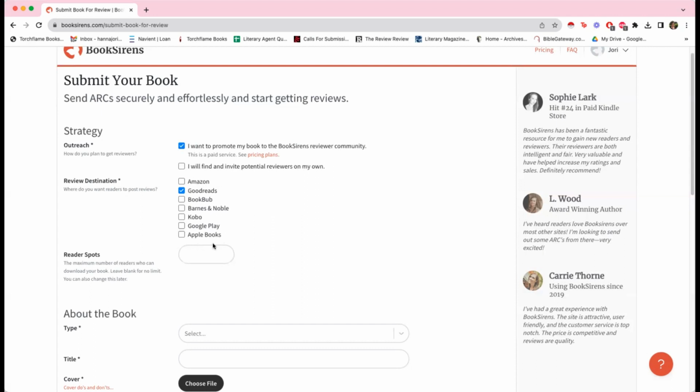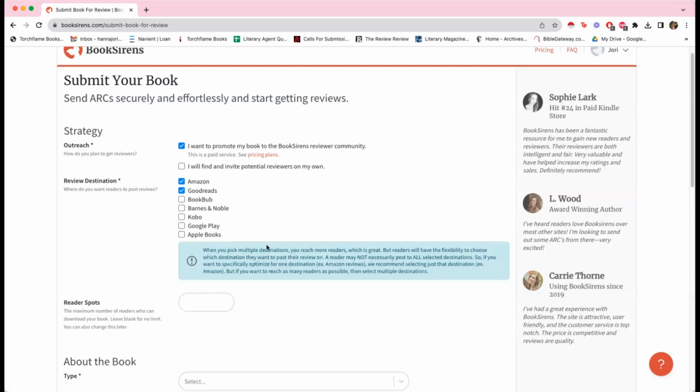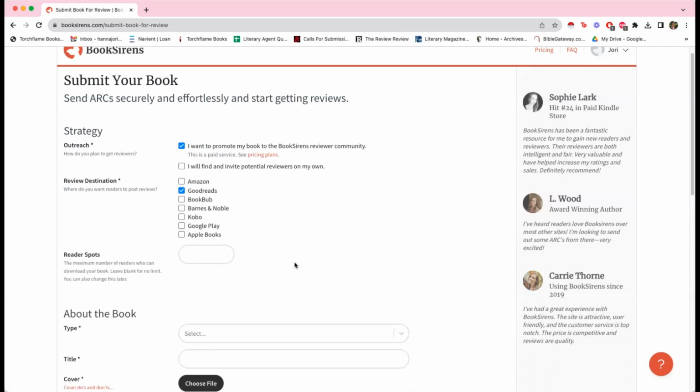If you have the book available for sale or for pre-order, then you can click all of these. Having more than one, as it says here, you'll reach more readers, which is great, but readers will have the flexibility to choose which destination they want to post their review on. They might not necessarily post to all of the selected destinations. So it's the divide and conquer method versus the I want Goodreads reviews method.